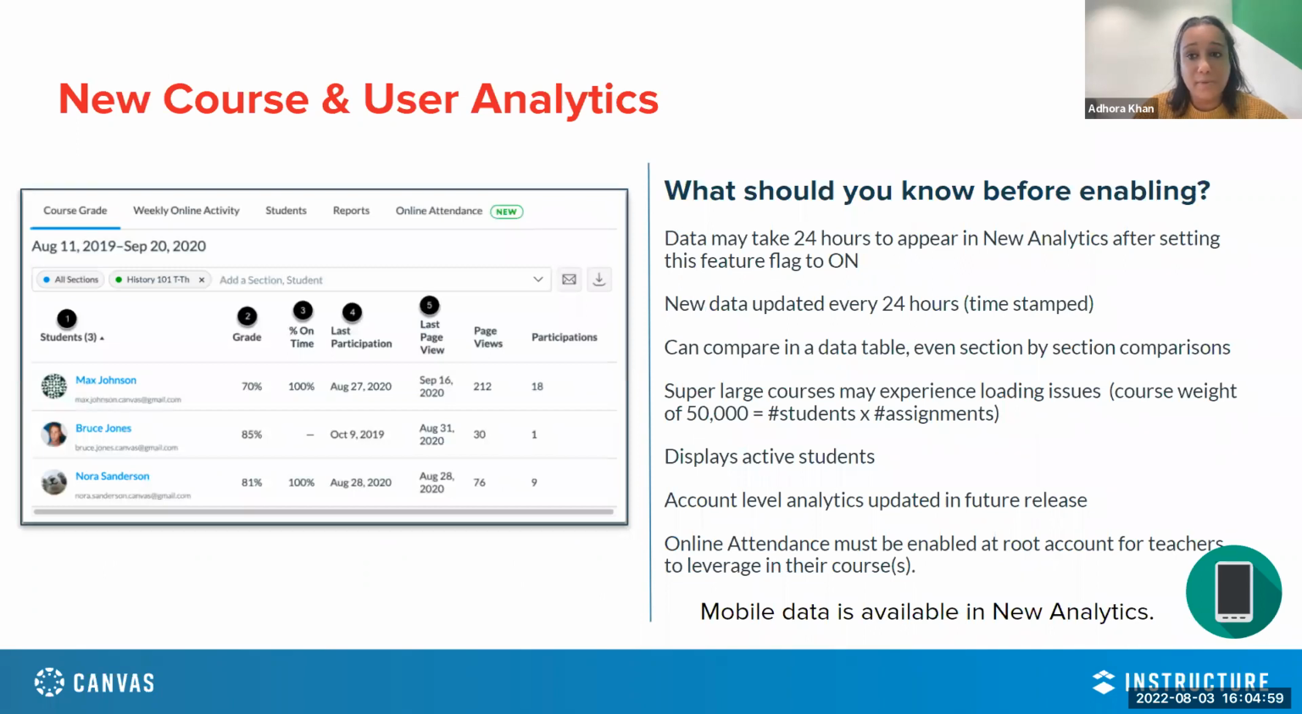Just some things to know before enabling it. So the data can take up to 24 hours to appear after it has been turned on. Of course, super large courses may experience loading issues just due to the amount of data that has to be read, essentially. It displays active students as well, so any concluded students won't actually be shown. And it is also available in the mobile data, like I mentioned, is also available in New Analytics.